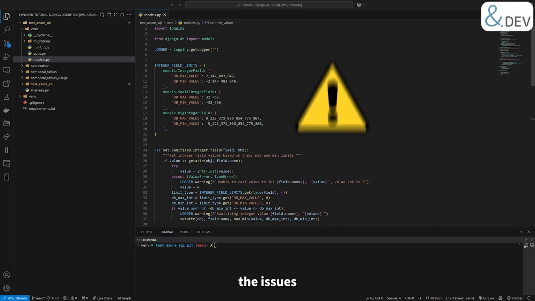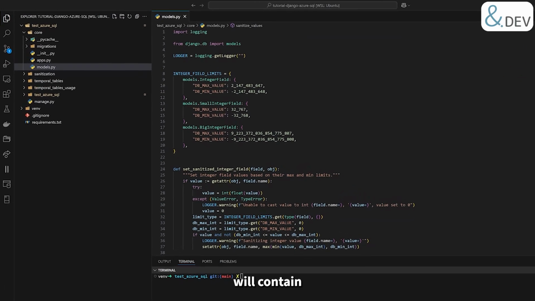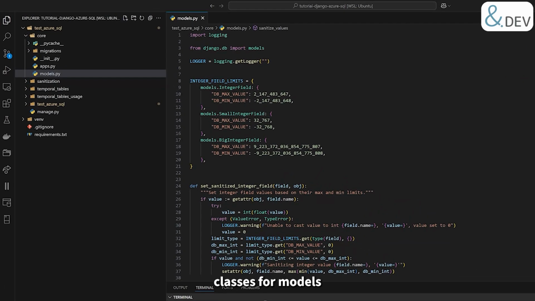To resolve the issues with CharField and IntegerField values exceeding their constraints, we will implement a custom solution in a new module, for example, core.models. This module will contain reusable base classes for models and managers, along with utility functions to sanitize field values. Let's start by handling the sanitization of integer field values.